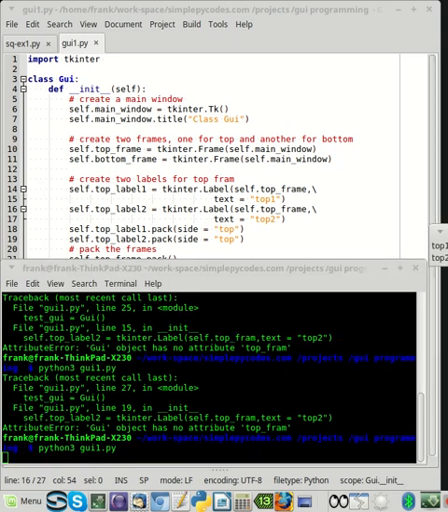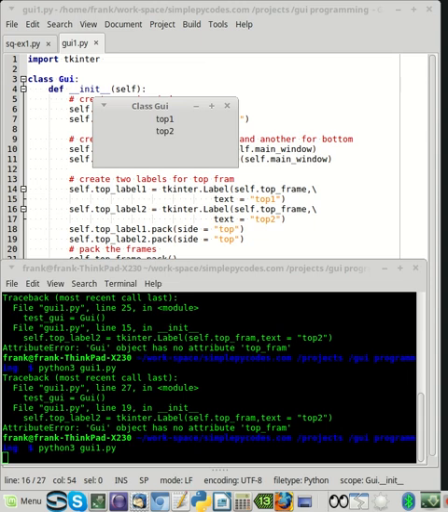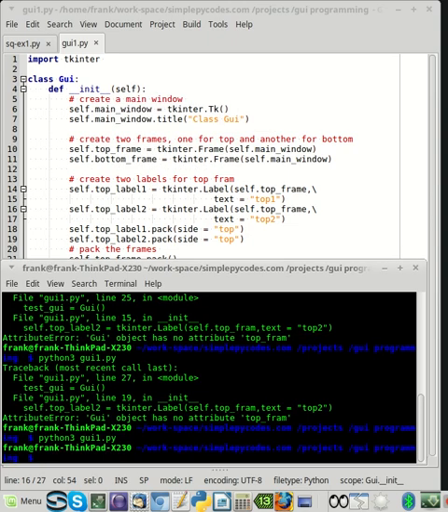Okay. Very small. All right. You see, now in the top frame we have 2 labels, top 1 and top 2. Now let's create 2 labels for the bottom frame and put them beside each other. Let's do it.